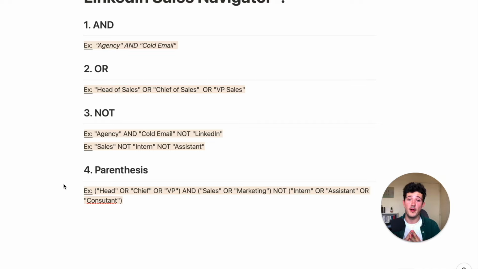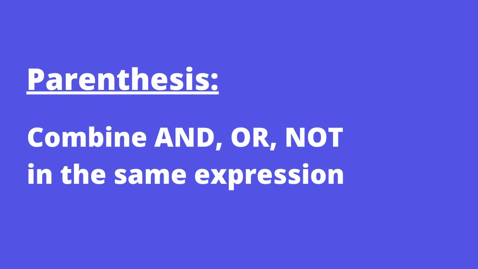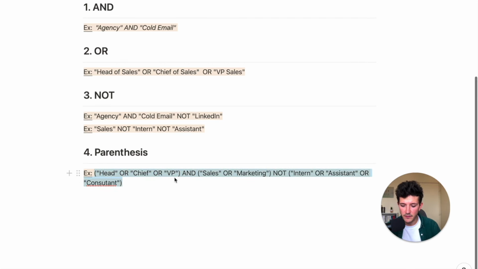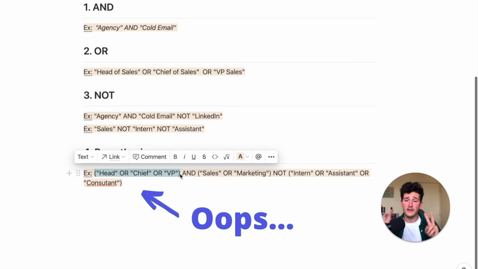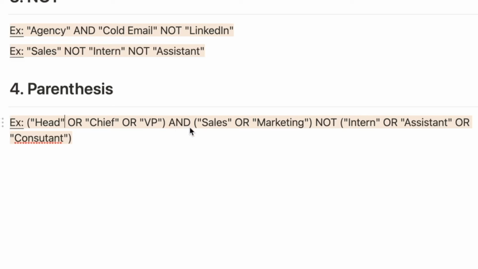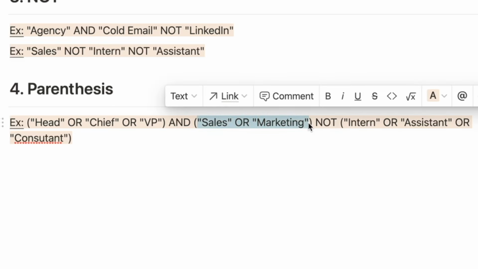Last thing you need to know about Boolean operators is that you can combine all these logical connectors with parentheses. For example, if you want to target decision makers in sales or marketing and you want to make sure that there is no assistant, intern or consultant in your search, you can use this Boolean right there. You can see in the first parenthesis, I've put all my decision maker keywords like head, chief, VP. In a second parenthesis, I put all my field keywords, department keywords like sales or marketing.